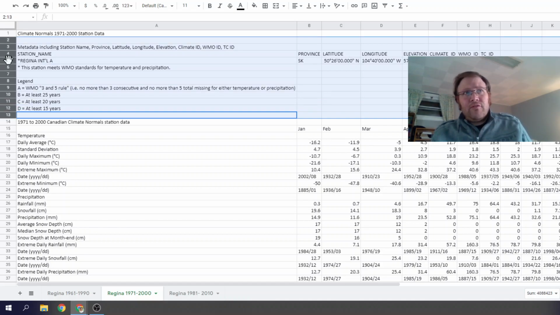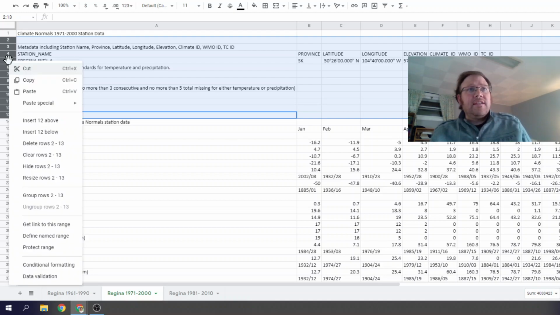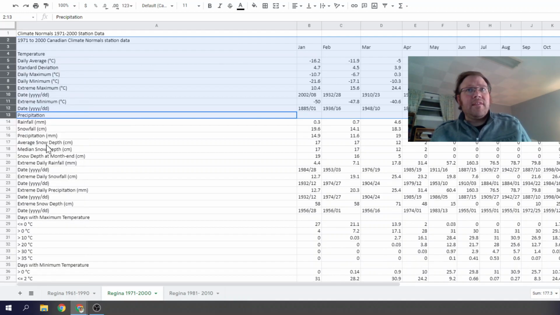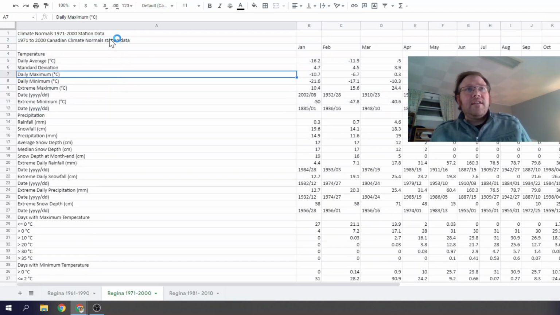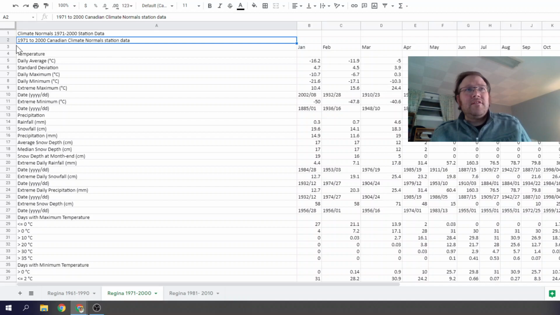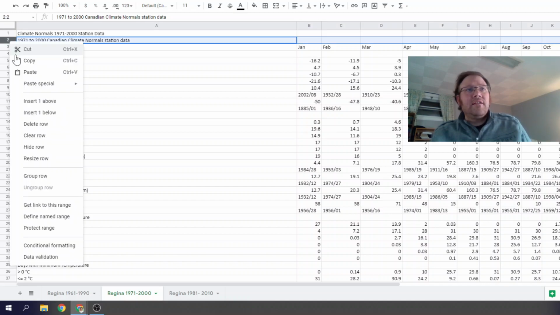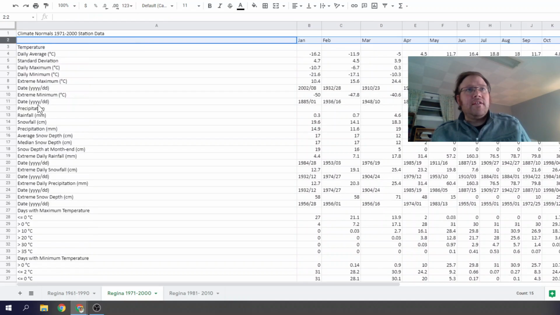Now if you're using a Chromebook, that's a double click. If you're using a trackpad, it's a double click. If you're using a mouse, it's a right click. And so what I'm just going to say is delete rows 2 to 13. They vanish. I guess I could have done 2 to 14. I don't need this one, so I'm going to delete that row as well.